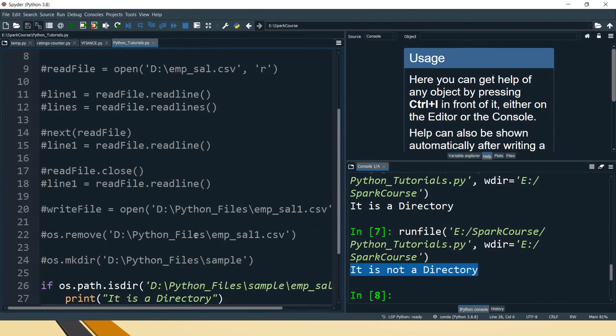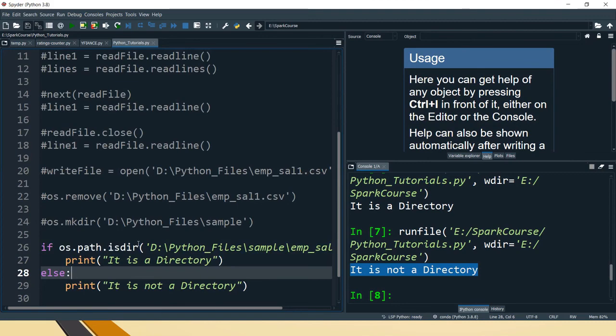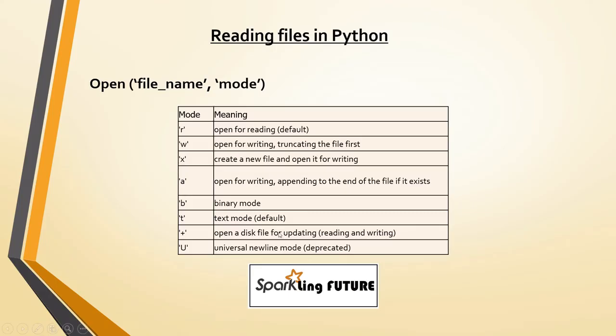So this is how we will work with files, and in the next video we will see how to read a file line by line and how to perform some operations on the file.